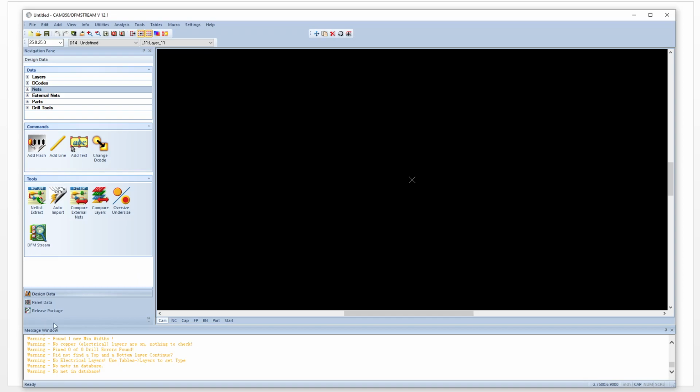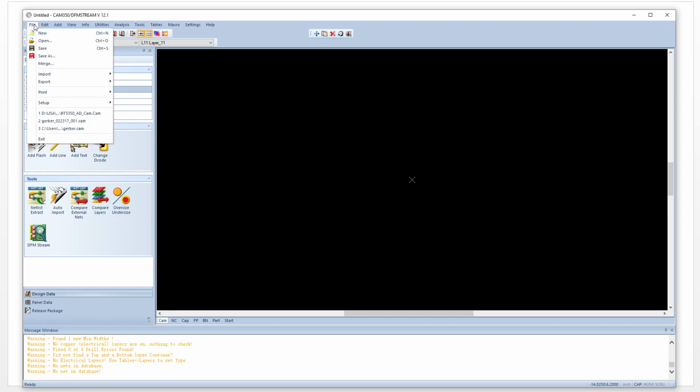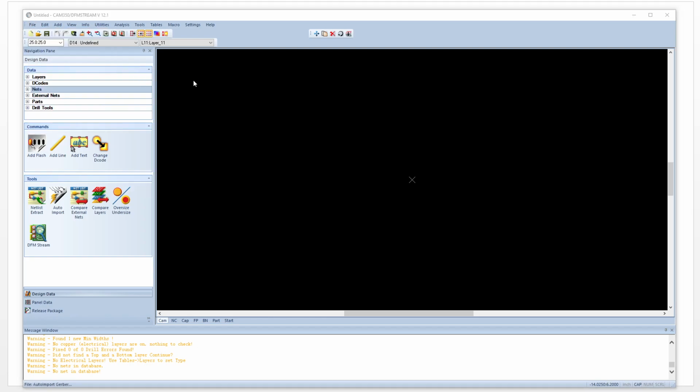In this video, we will talk about how to measure the minimum gap, width, and drill hole in CAM350. The first thing is we import our global file.